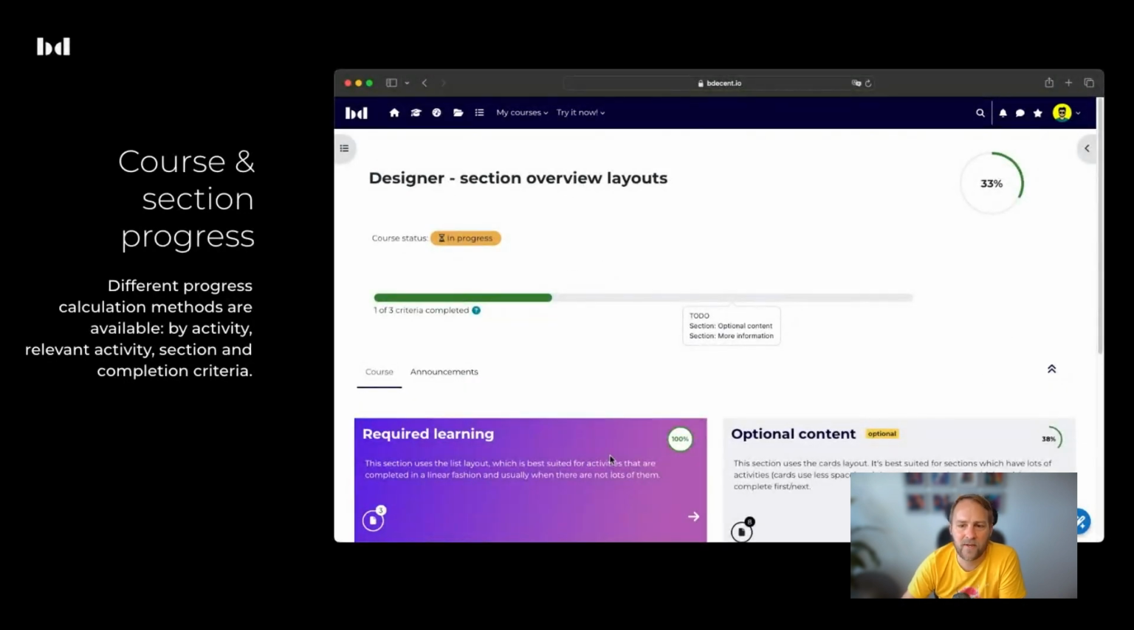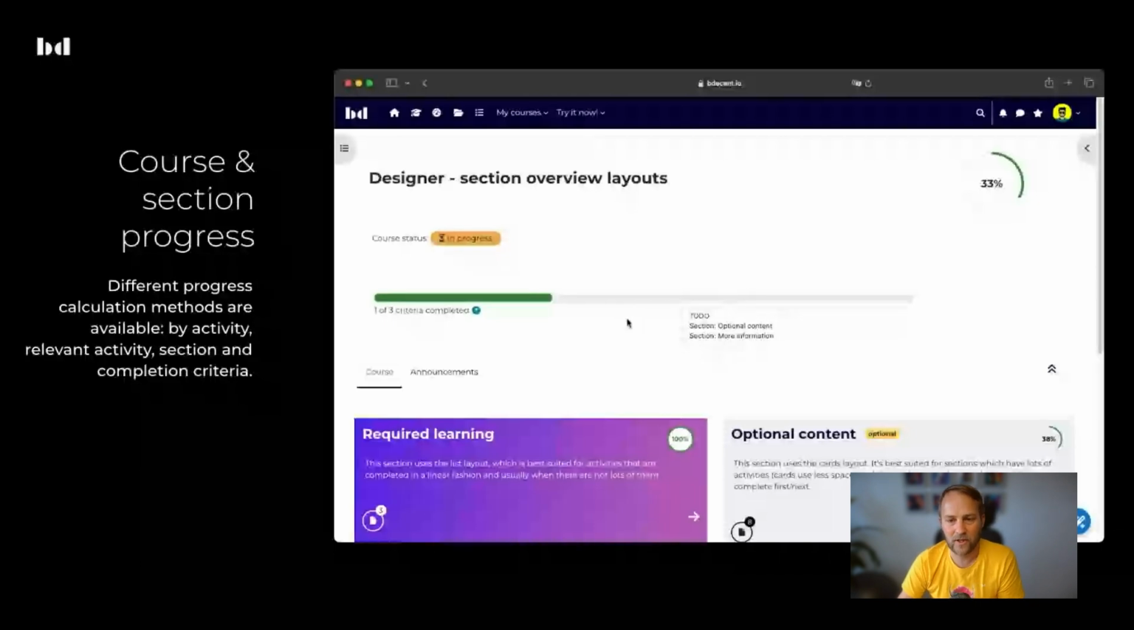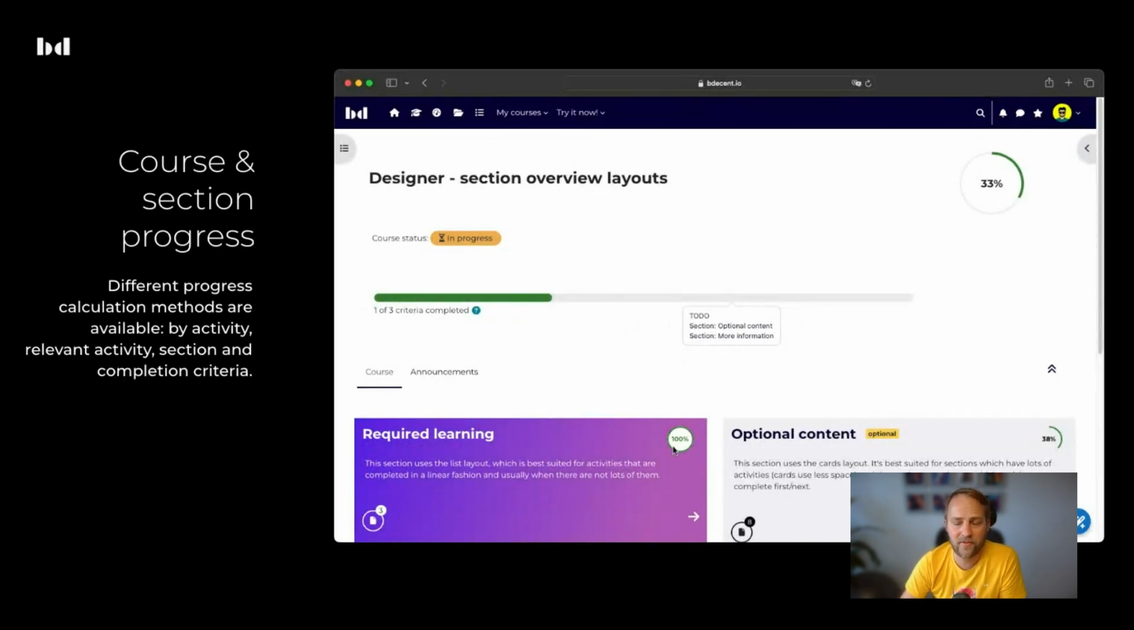In this example here, we are using these sections to calculate the course progress. So it's the same activities that are completed actually, but we are counting sections. You have completed one section, which is the required learning section. You've got 100% in this section. So all 3 activities have been completed. And you have 2 more sections to go.